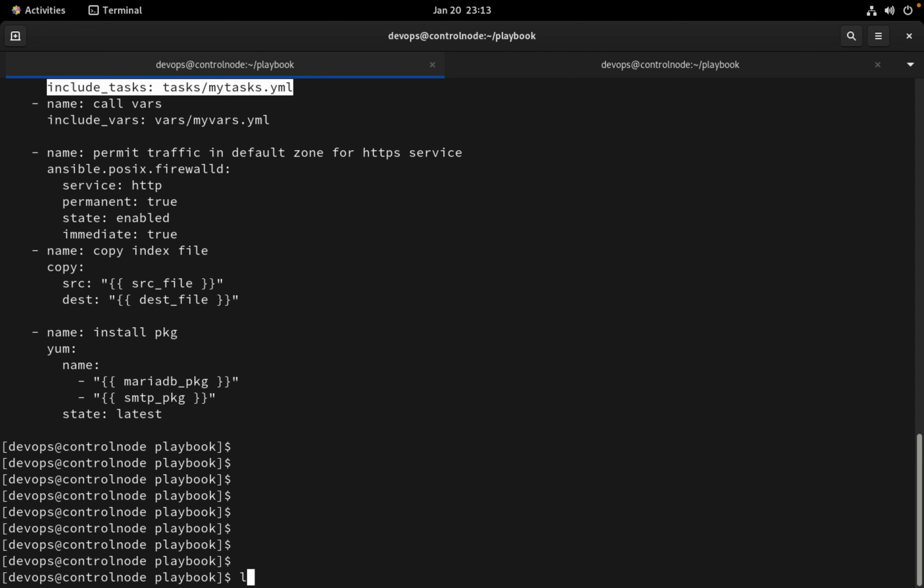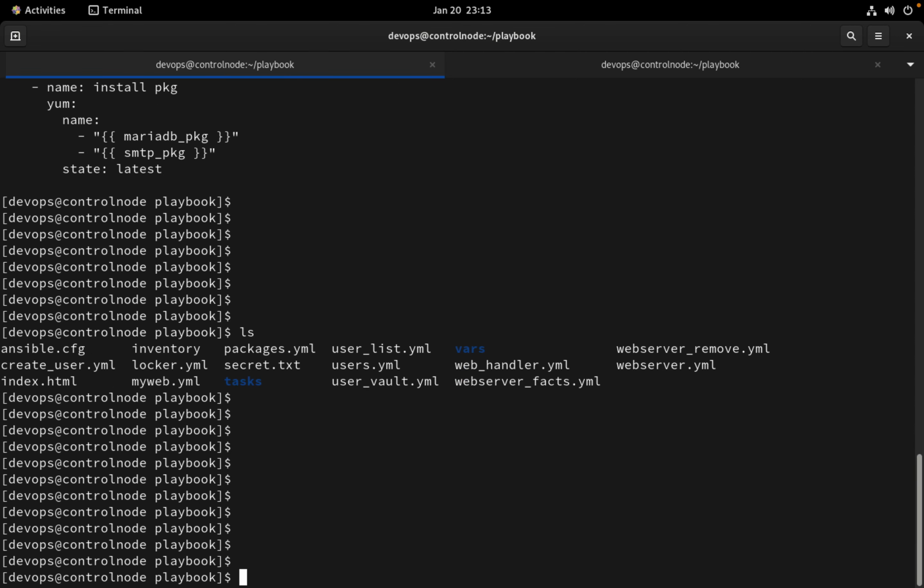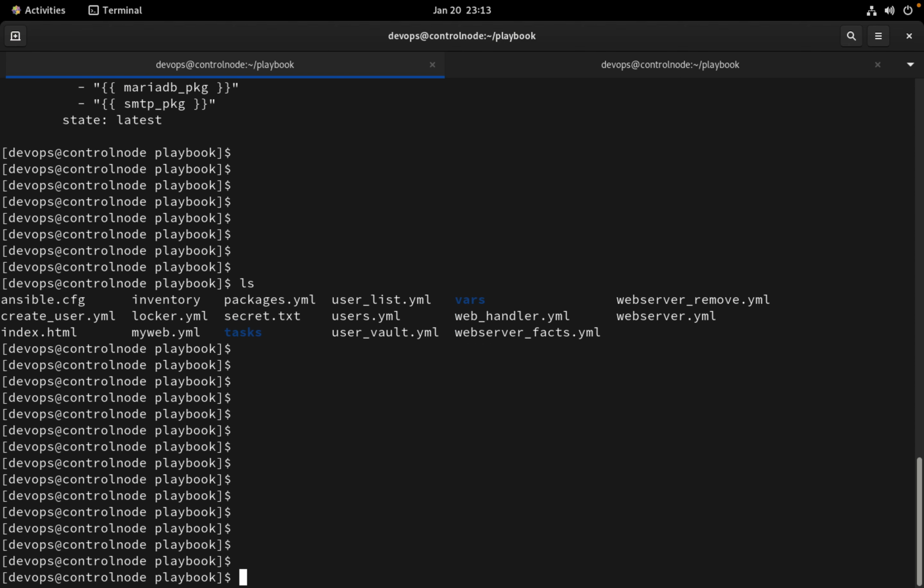So instead of doing this, what roles do is create a certain structure, and we have to follow that structure, and that makes the playbook much easier to understand, to execute, or to troubleshoot.